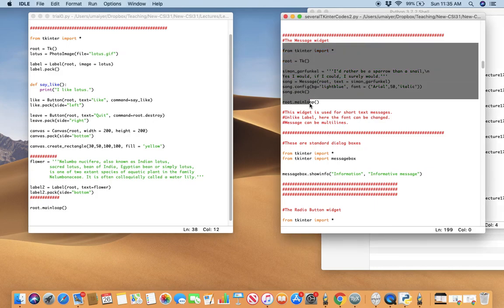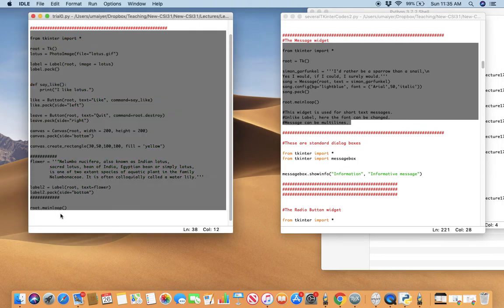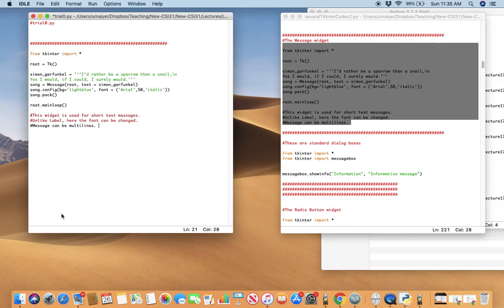Let's continue with a small widget, the message widget. From tkinter import everything, open a root. Here is a string. The song is the message to be built, so it's a message widget. In the root, the text is Simon Garfunkel.